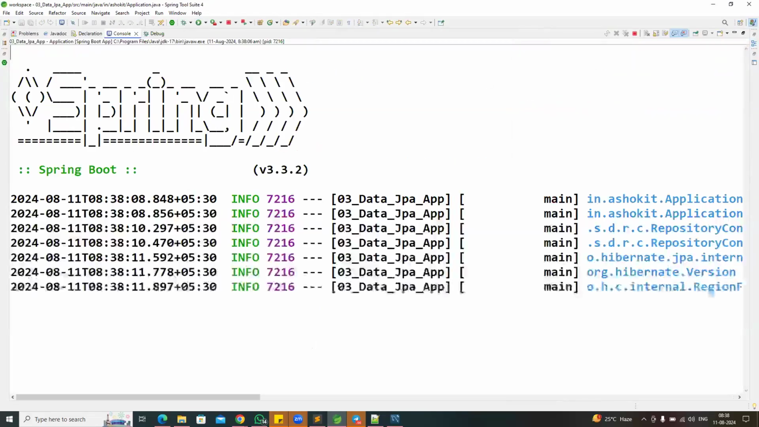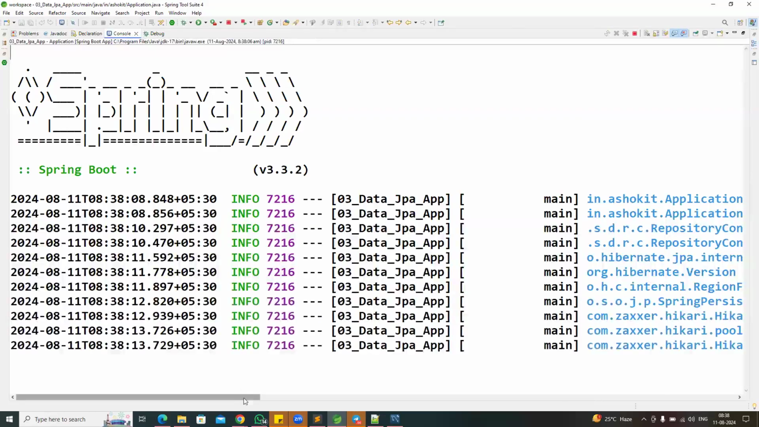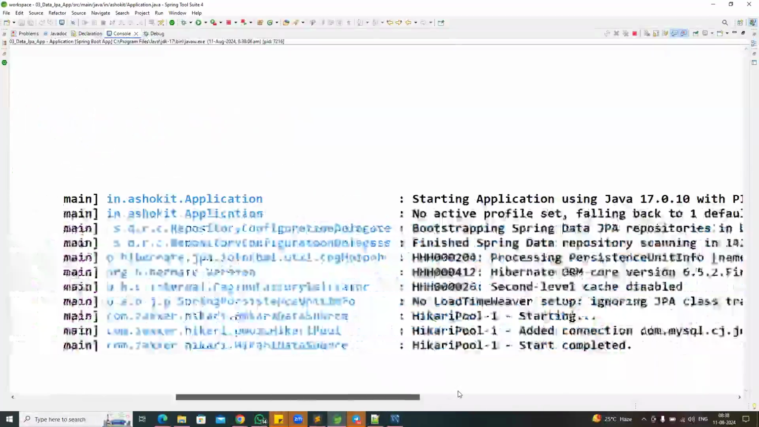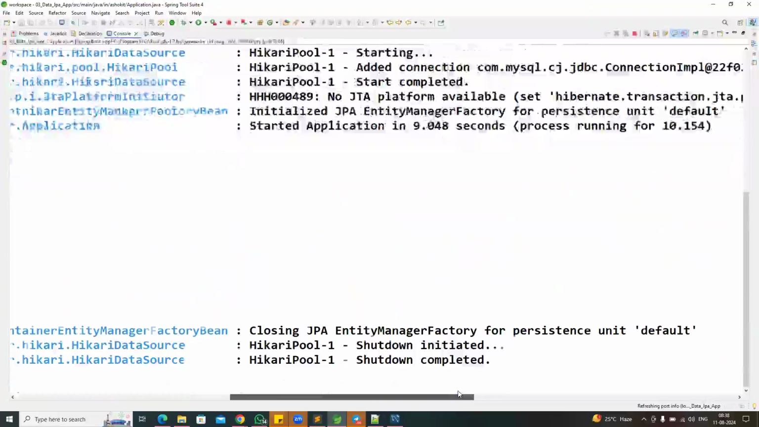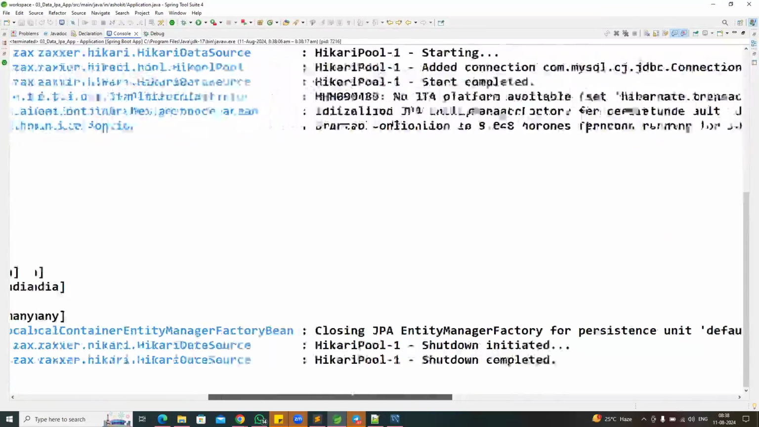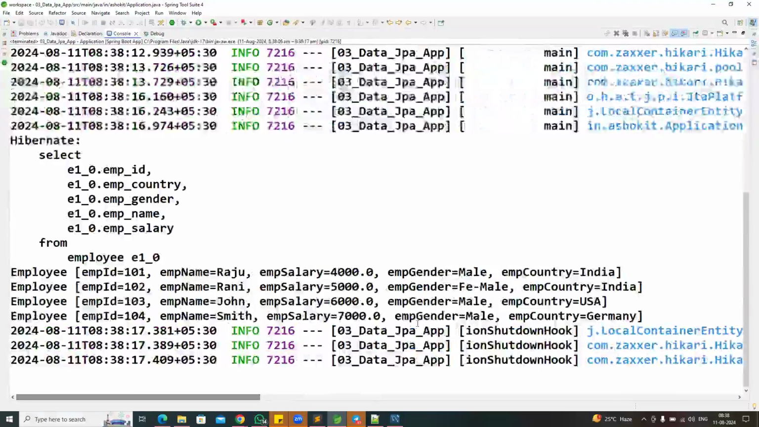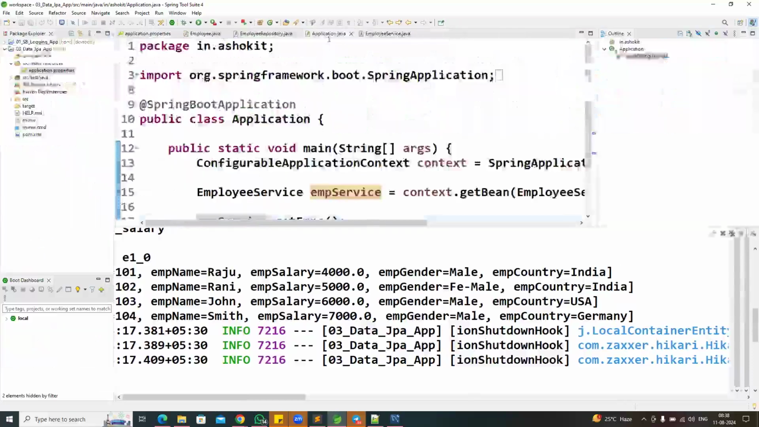In the console we are printing the records. All the records are getting printed. So there is no problem. Application started. So there are 4 records available. Records are printed. Okay. Now I want to print the records based on the sorting.